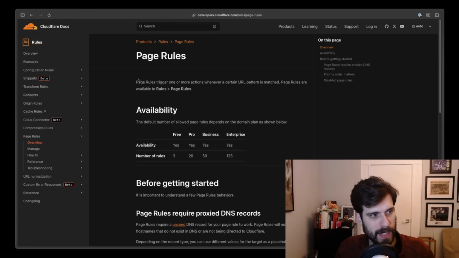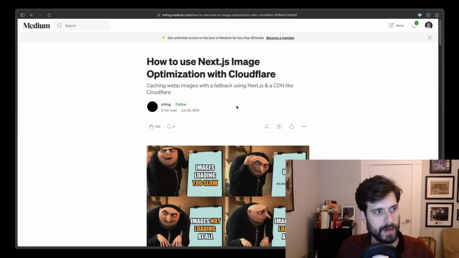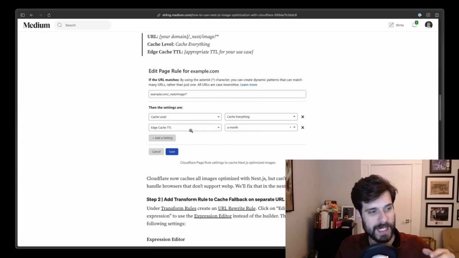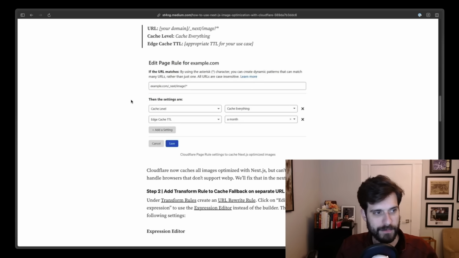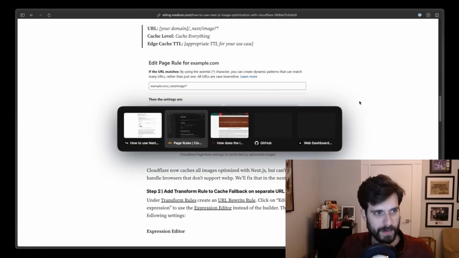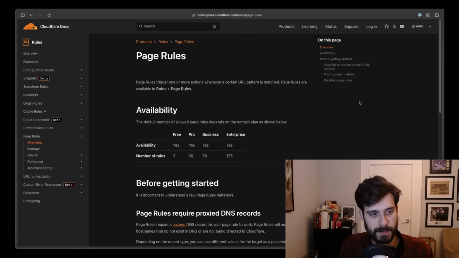So with Cloudflare, you have this page rules feature. And with this, like this great article by ST4NG shows us, you can use a page rule to tell Cloudflare, hey, for this particular route, I want you to just cache everything and cache it for this amount of time. And you can configure this to match the cache that you've configured on Vercel. So if it misses the Cloudflare cache, then it should hit the Vercel cache, and obviously if it doesn't have one there, it will actually transform the image at request time.